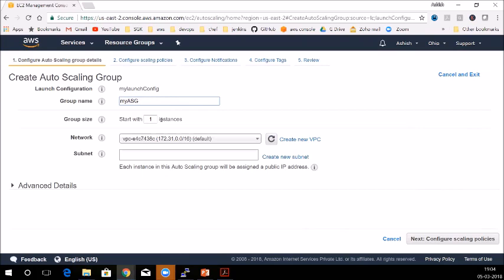Okay, and group size. Group size is basically the desired capacity that we are talking about. So initially, this group will start with how many instances, right? That you can give here. So let me give it 2. Or let's give it actually 3. I'm going to start with 3 instances. Rest all these things I can keep as they are.